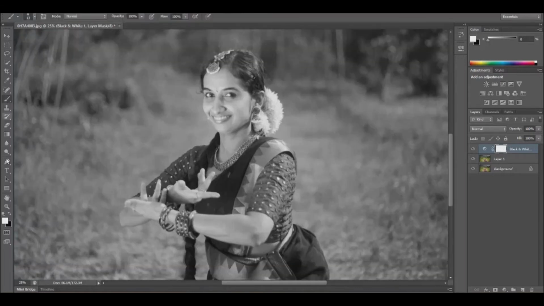I'll just take a brush. Make sure your foreground color is black. Switch between foreground color and background color. Just press X or else the little arrow mark which is here. Just click on that. So your foreground color is black right now. Just go closer to the subject.